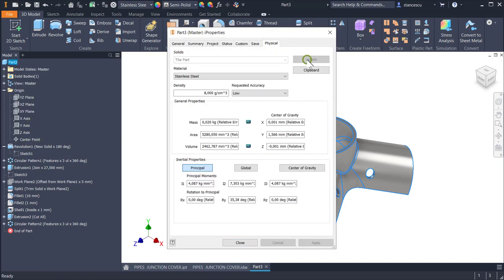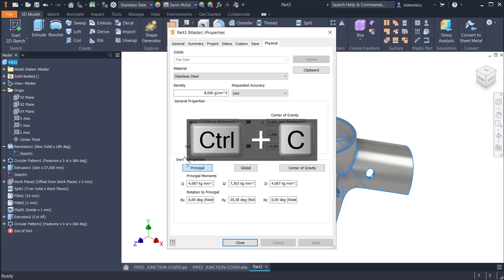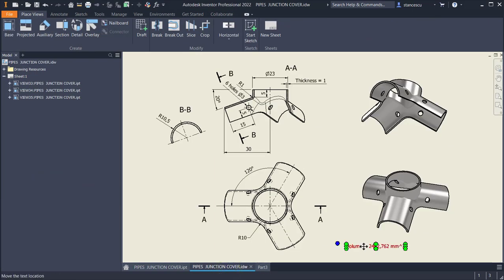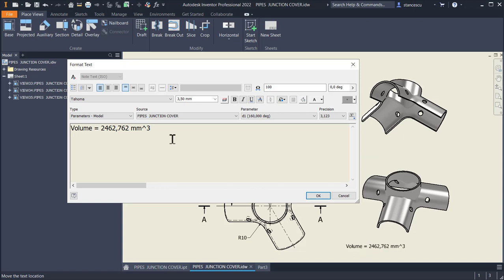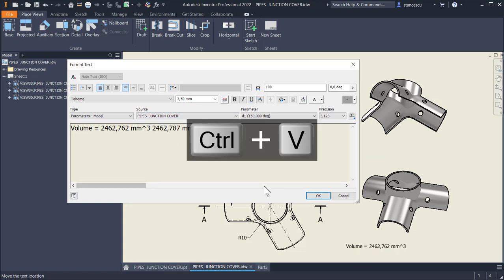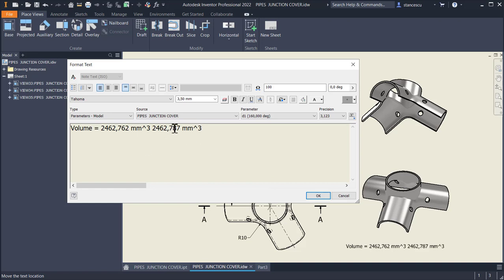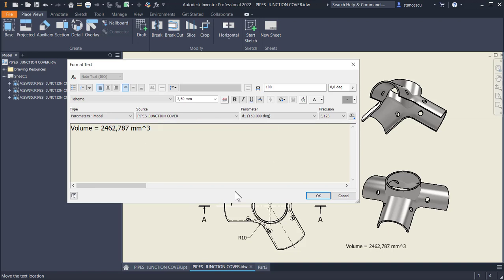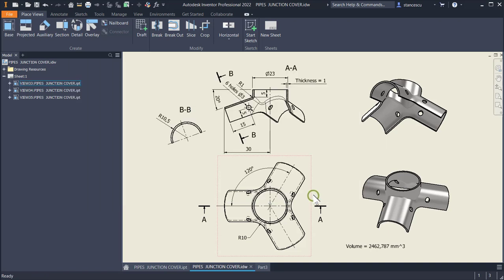Physical update. I select this. I copy it, close, and double click here. Paste. There is a small, very small difference at the end. We use this value, which is created here together instead of the former one.